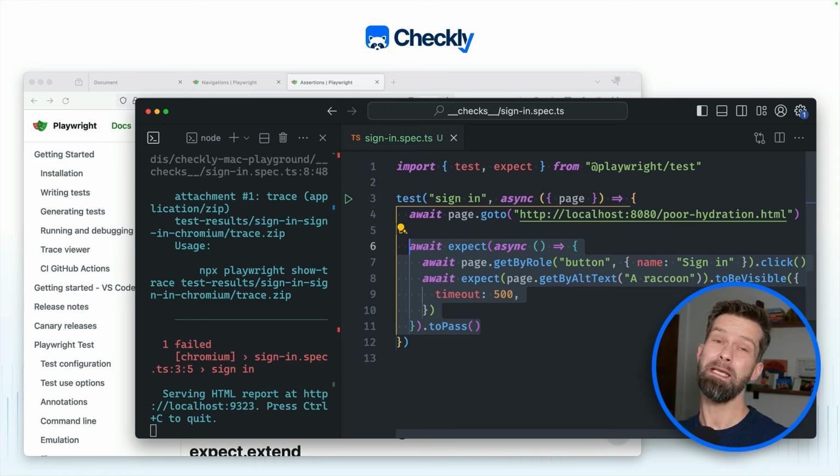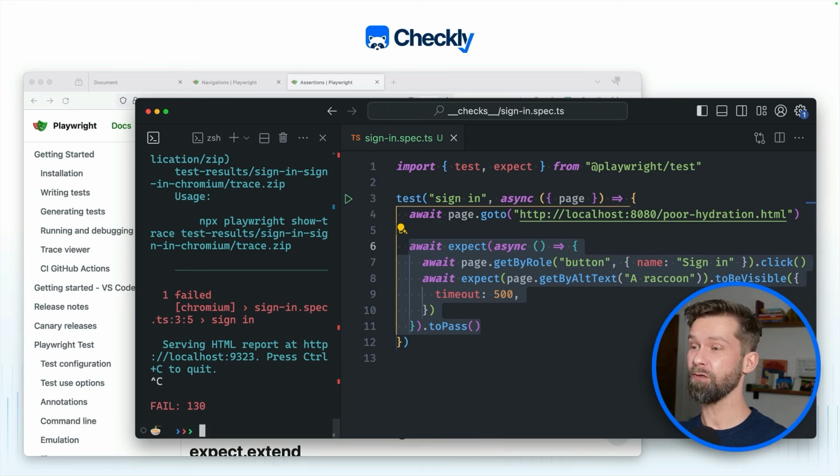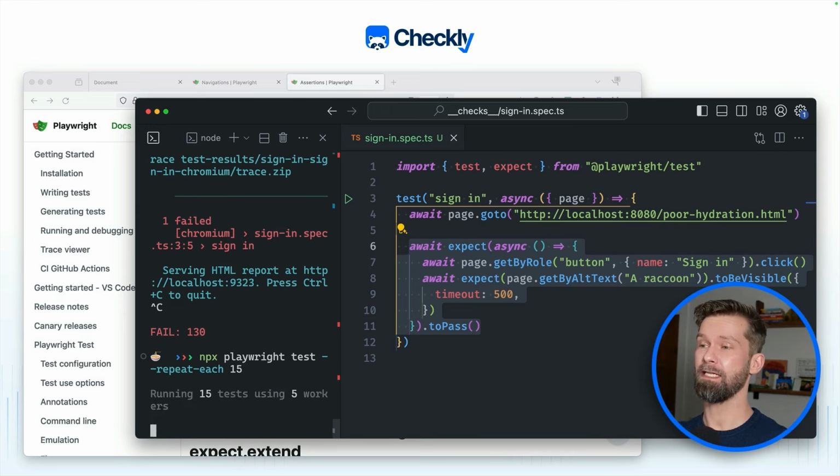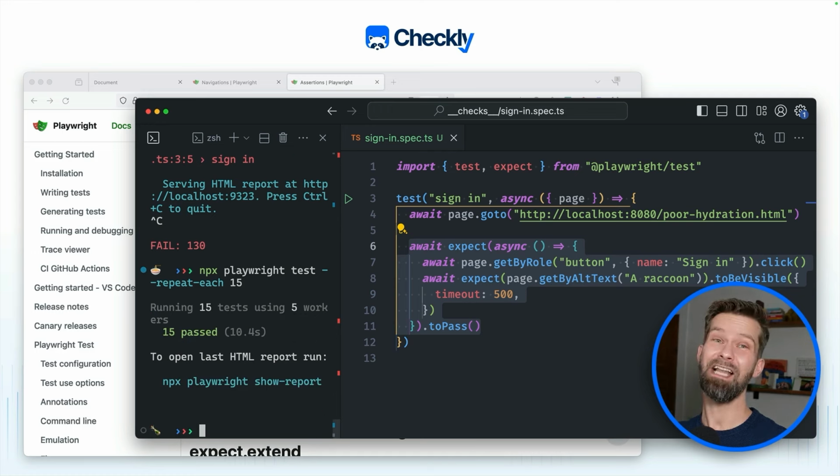So the only thing missing now is to go back to the terminal and go for npx playwright test. And here is a pro tip. If you want to check if your tests are really not flaky, you can call the test with the --repeat-each argument. And let's say we want to run our tests 15 times in a row. Let's kick this one off. And here we go. This now looks like a stable end-to-end test to me.